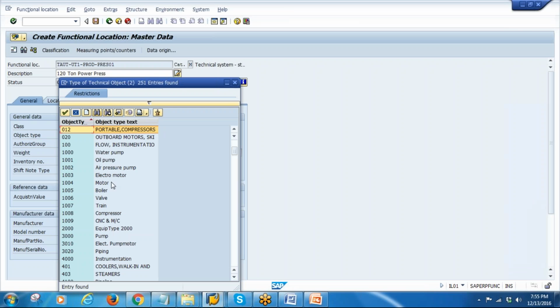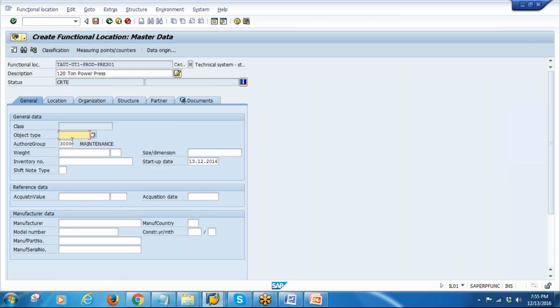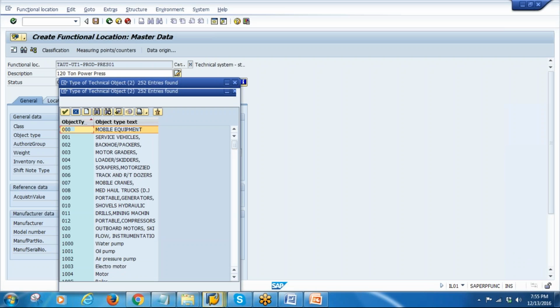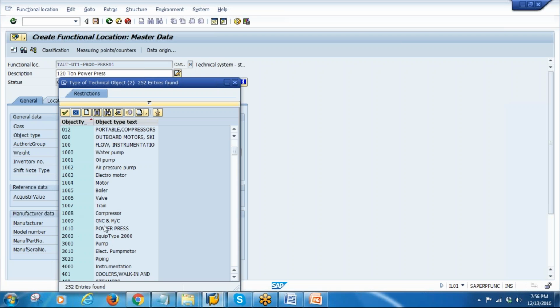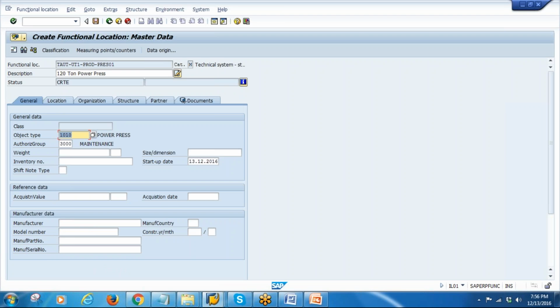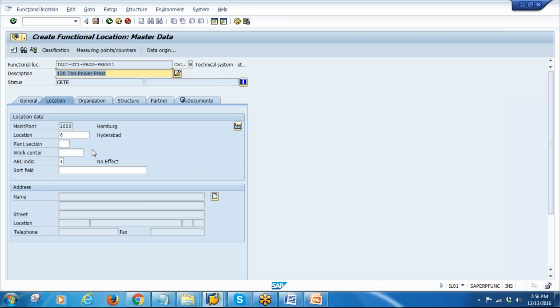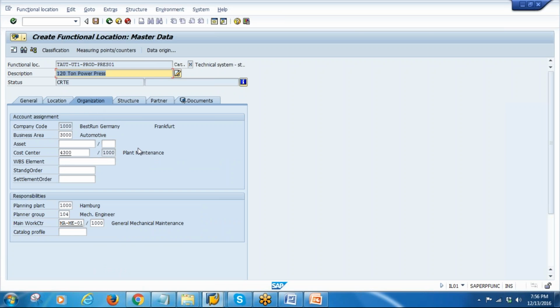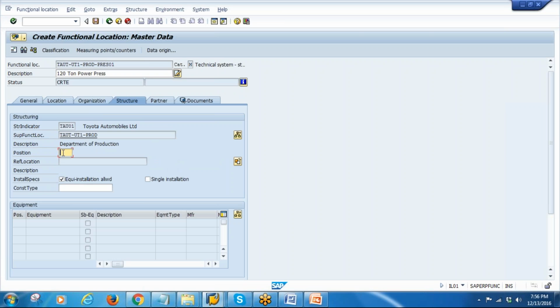Now let me assign that one. 1010, power press. Enter. Go to location. Okay, all data got copied. Organization, you go here. Data has come. Structure. Okay, now the position is 4. Okay, so this is how you create the functional location structure.